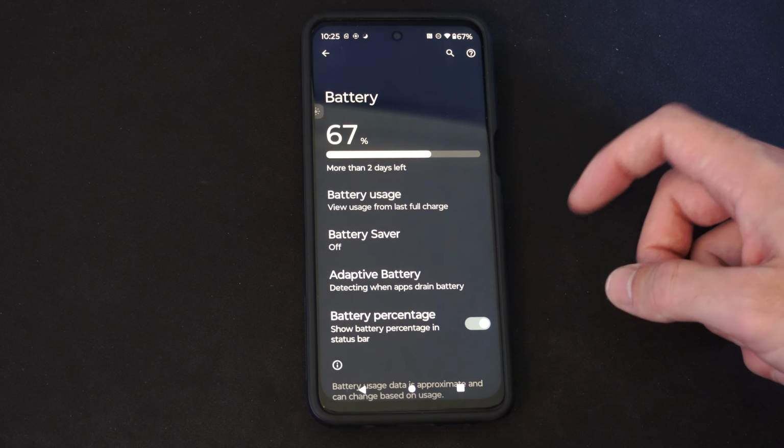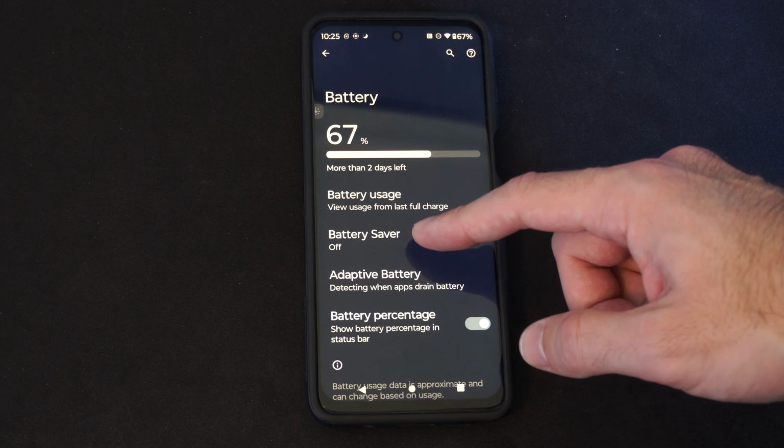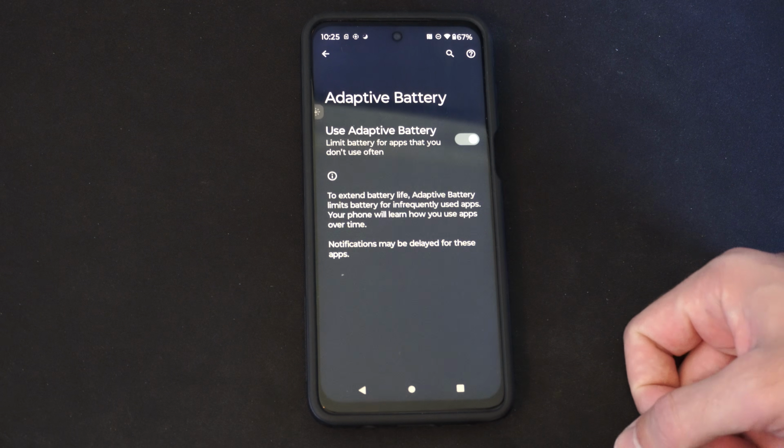Then you can back out and you can turn on the battery saver right here. And then the adaptive battery as well.